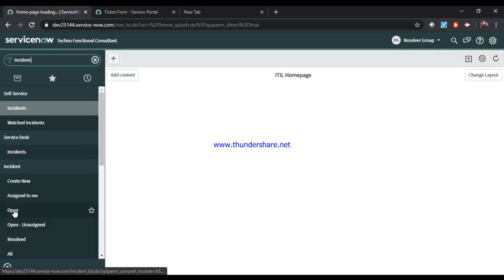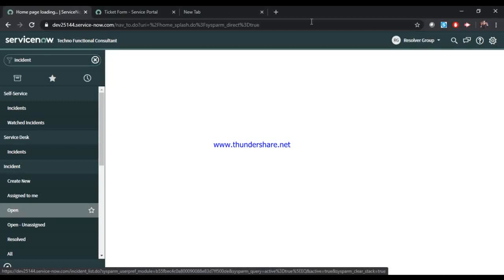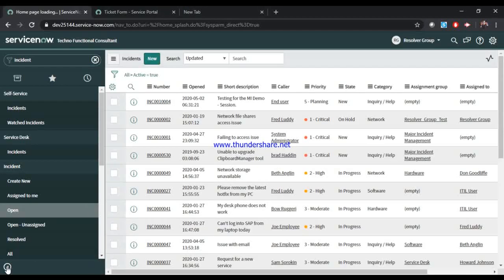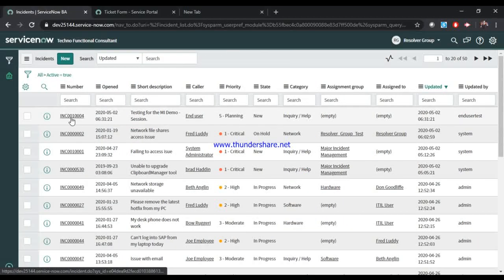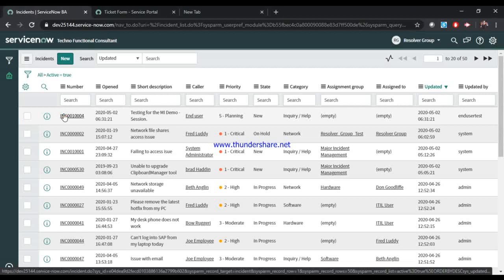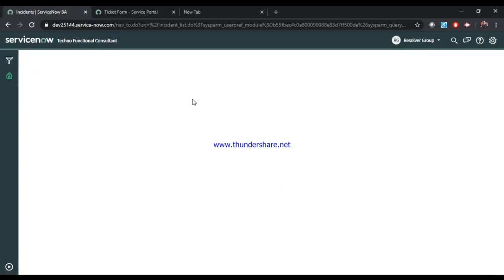You can see here, you can go to the open part. I'll just minimize this application navigator. So you can see that my ticket is on the top now. I click on this so that my ticket will open.